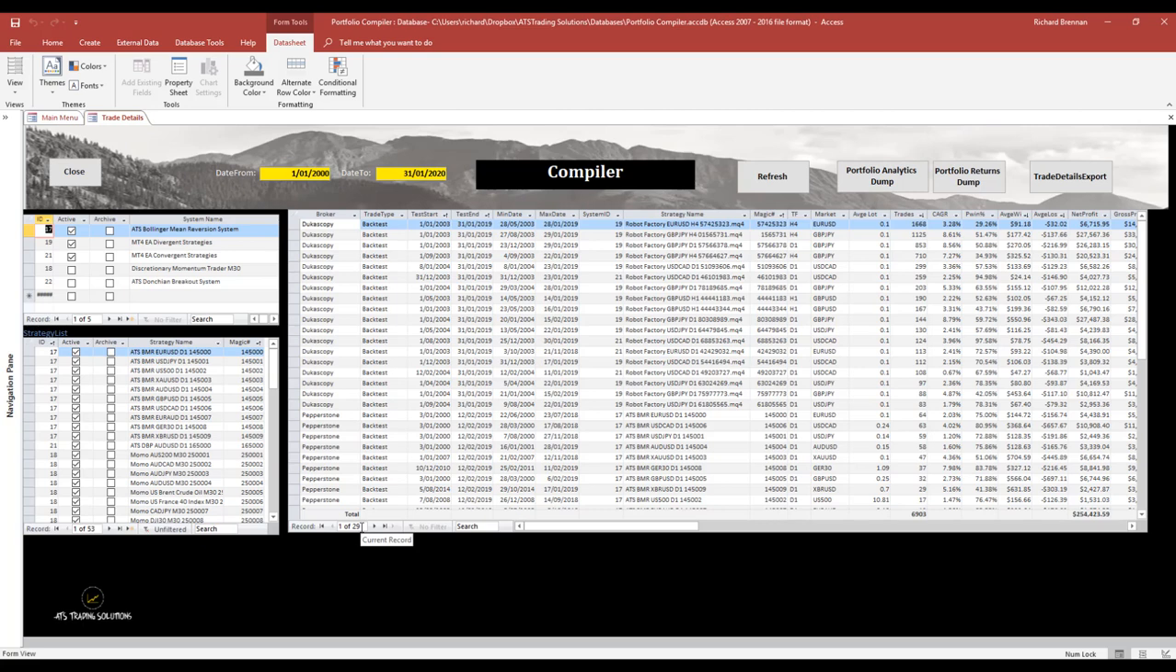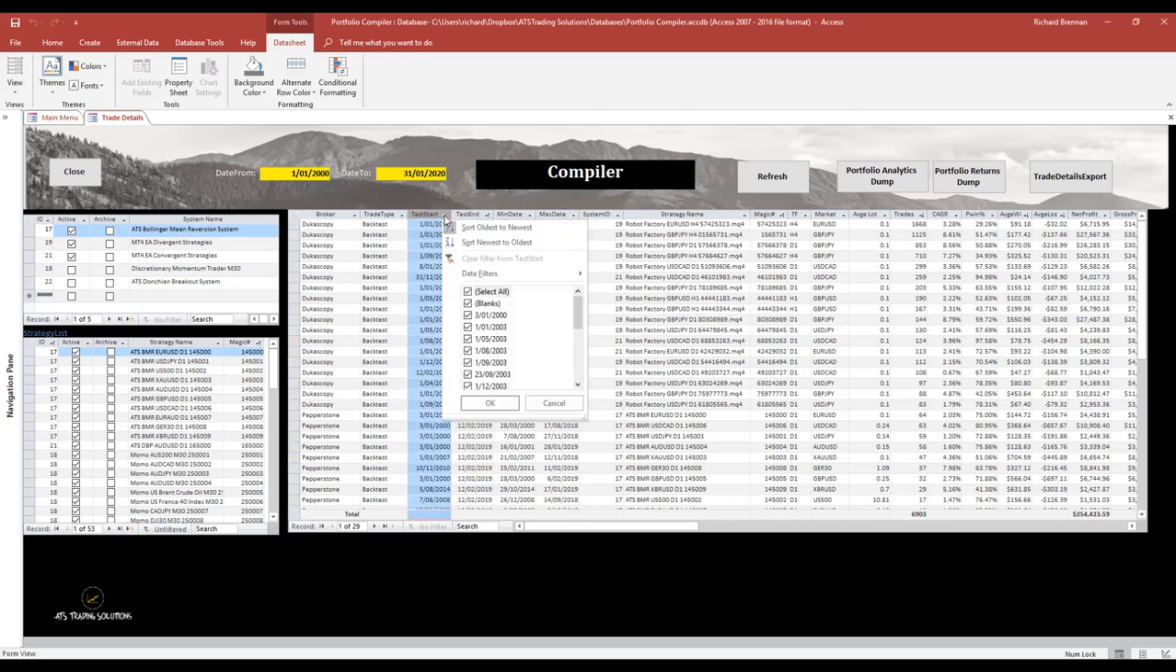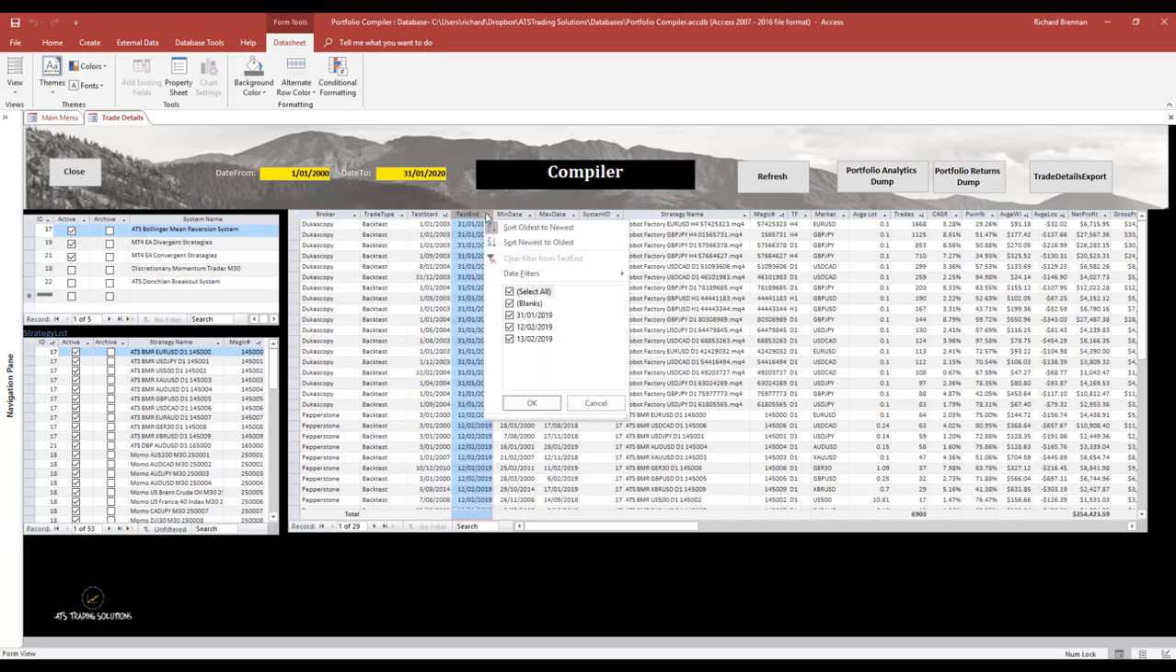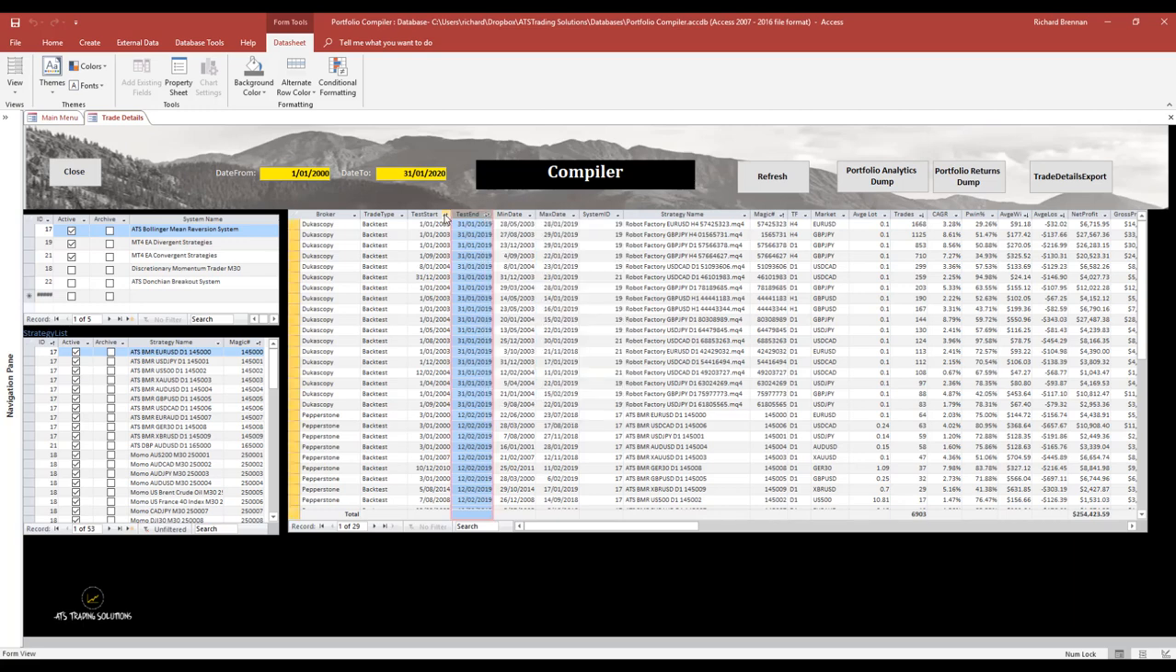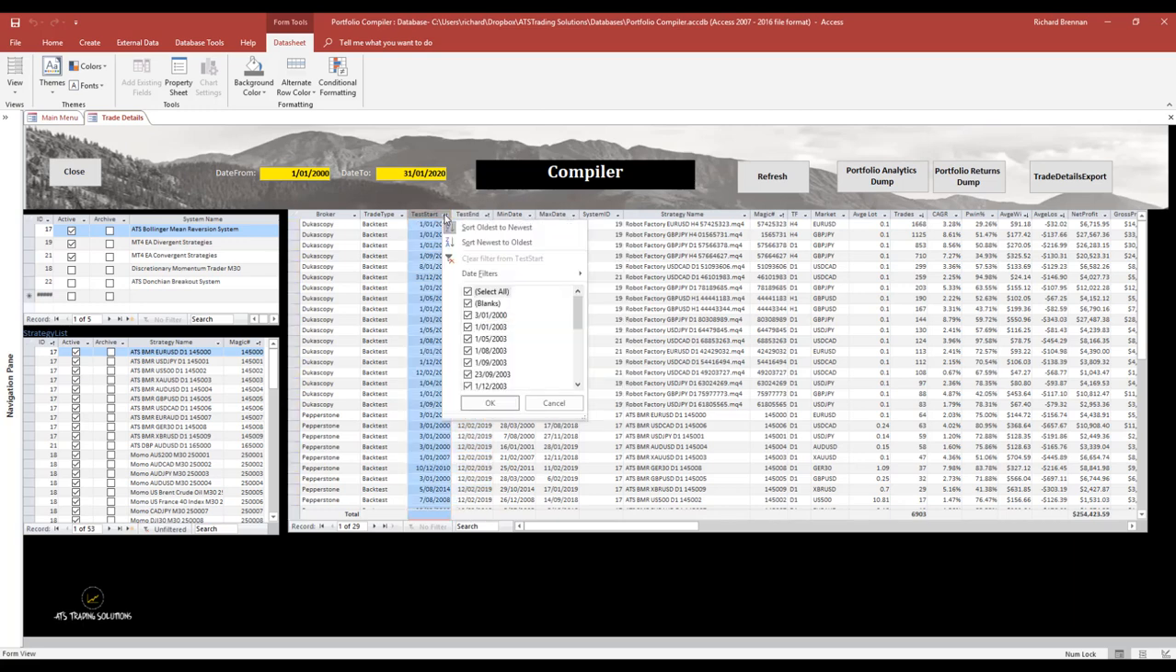Now we may want to check the test date range for all these strategies and ensure that all of them have been backtested across the same date range. For example, we may find that some of these strategies have not been recently updated in our database and therefore hold data that is only applicable to a different date range than the one we want to test. So to do this, we use the sort date range of the test start and test end fields of the compiler to find a common date range across all the strategies that we may want to include in our portfolio.